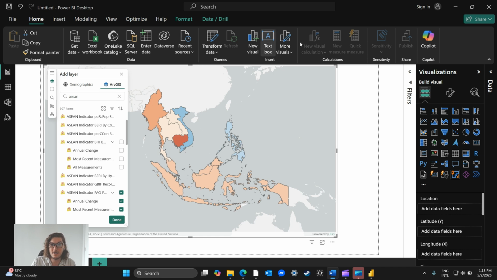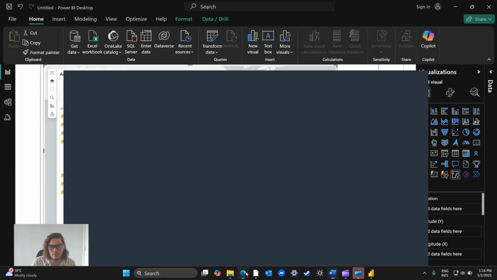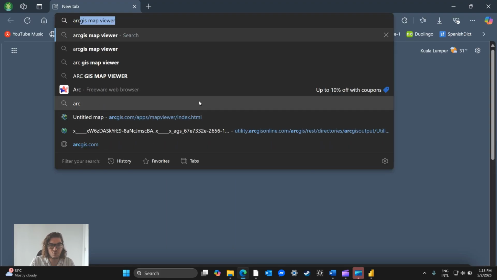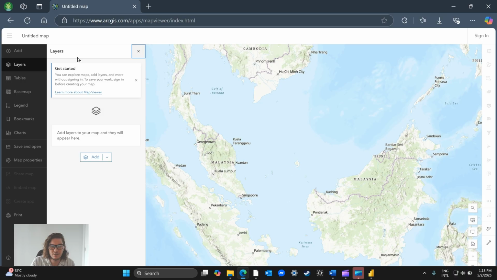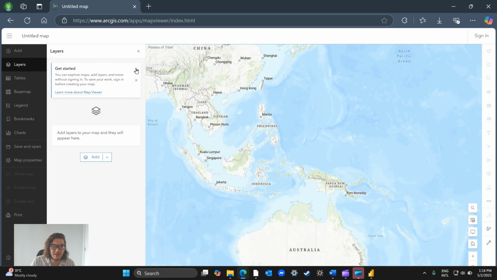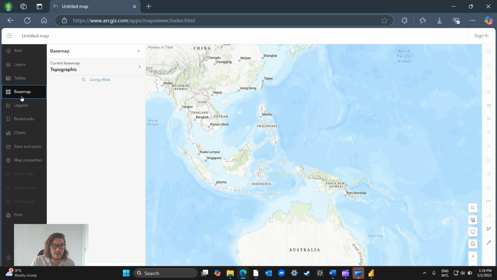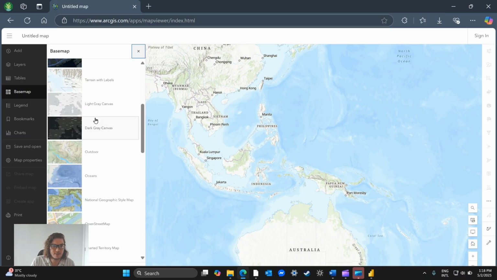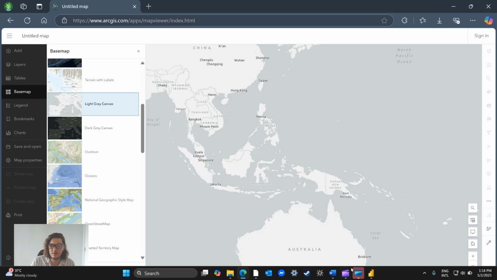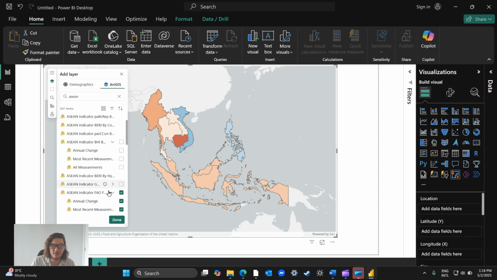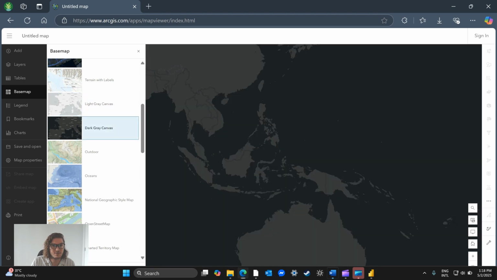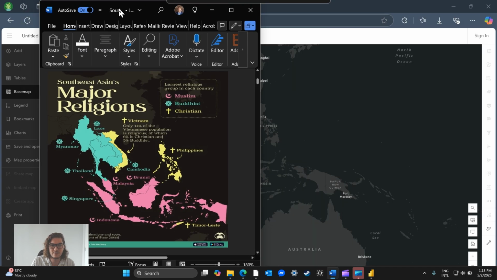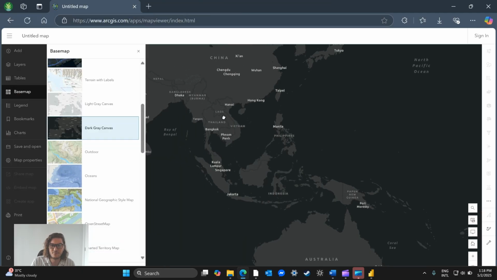ArcGIS actually has a website that will have a few more tools that we can use, so we might as well just do all of this on their website, and I'll show you that it looks exactly the same. So just type in ArcGIS, go to our map viewer. Again, this is free, anyone can use this. And let's go to their base maps. This is the one we were using. As you can see, it looks the same. This is Power BI, and then this is their website. And they also have a dark gray canvas, which is closer to what our template is. So this is a good place to start.